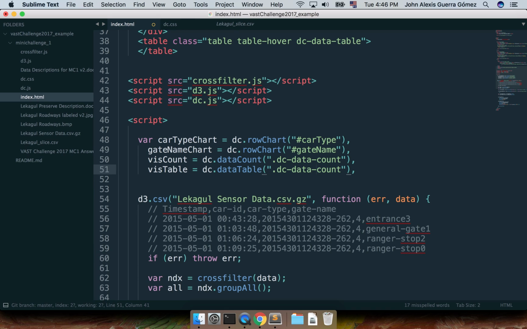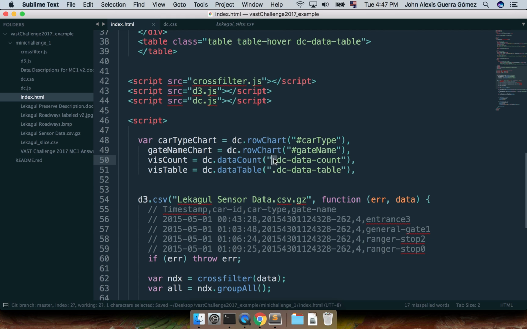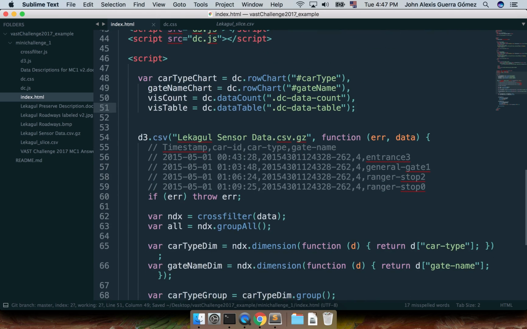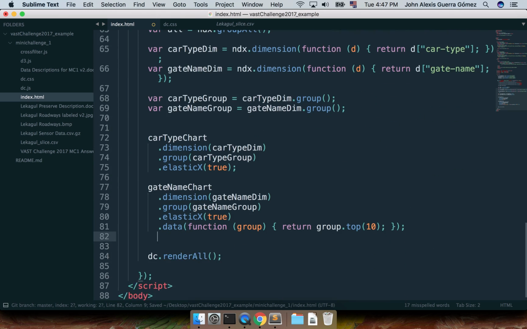And the data count is going to be here, in this case, my data table. Notice that I'm using dot now because I'm selecting by class, just following their lead there. Let me add the semicolon in here, and then we are going to do the same thing.